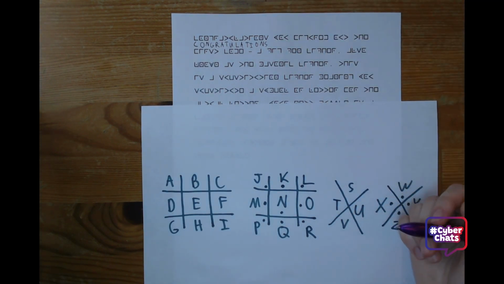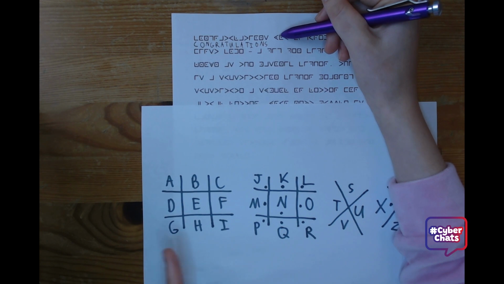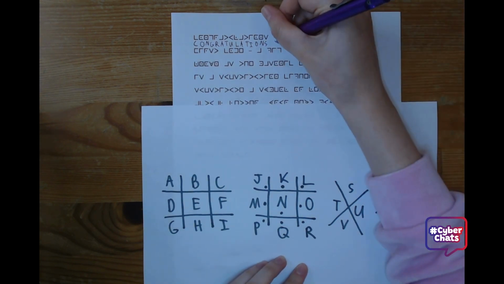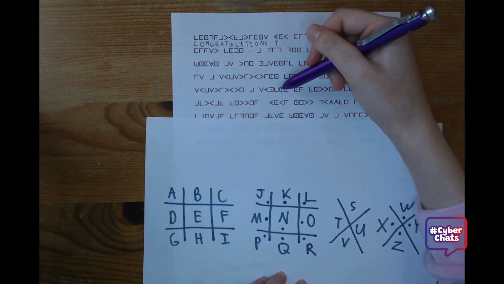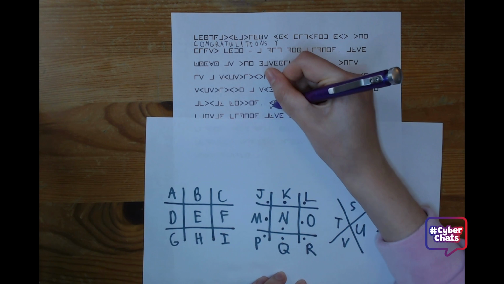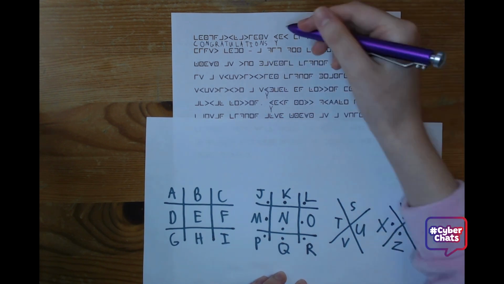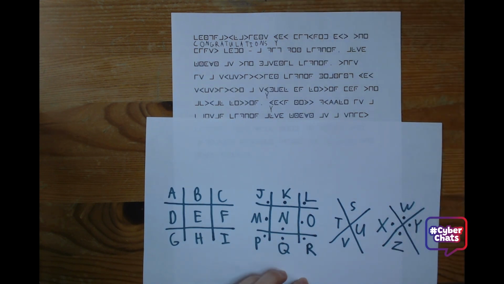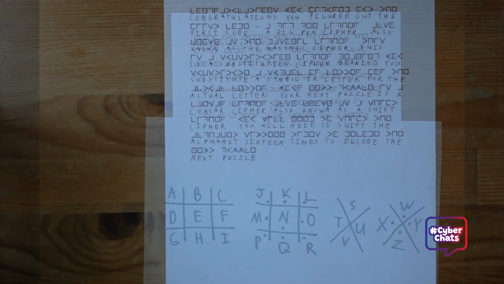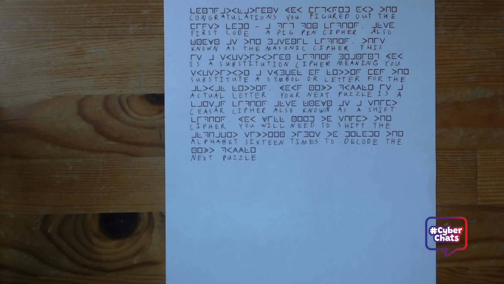A little pro tip I have is if you find a letter, like the next letter here would be Y because it has a little dot there, you can go through the rest of the paper and spot all the other ones of that shape and just fill them in. Then go on to the next shape so you can fill it in as you go instead of one letter at a time, which should speed up the process. After you've finished filling in all the letters, it should read this. Congratulations! You figured out the first code, a pig pen cipher, also known as the Masonic cipher.